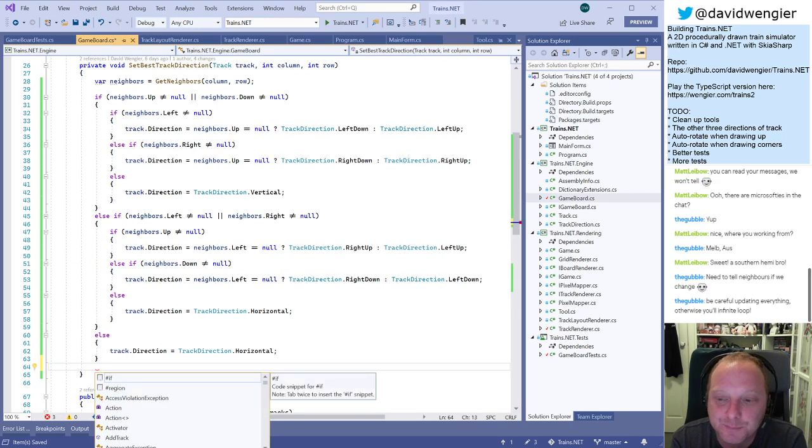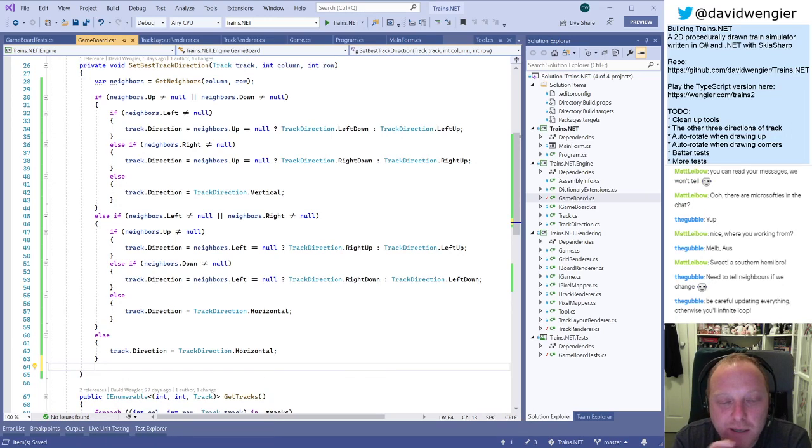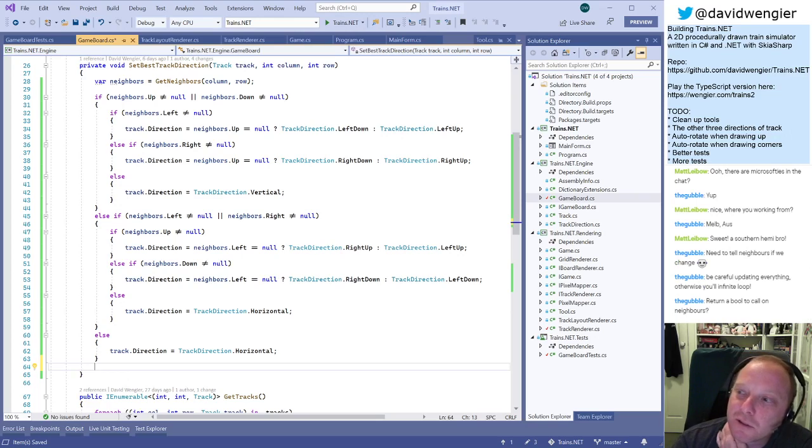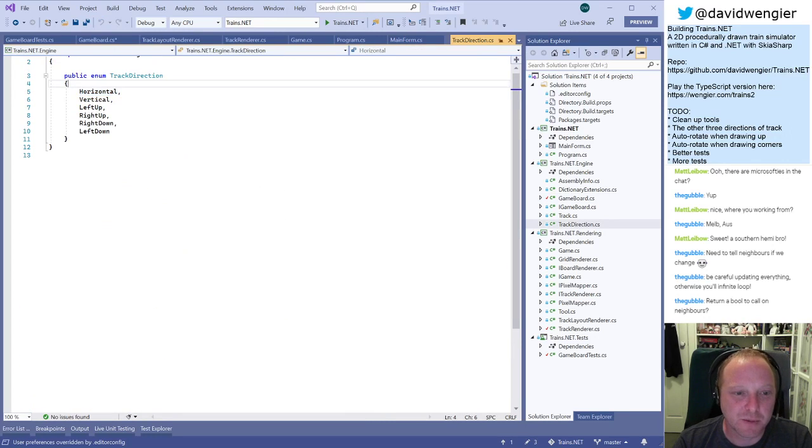Careful updating everything, otherwise you'll loop. Yes, that's true. No, it should only happen if it's changed. But I think on the initial cell that is drawn, everything should be a change. Yeah, that makes sense. Which just means we need to know when this is the first time, or we have a track direction of undefined. That's probably the easier way.